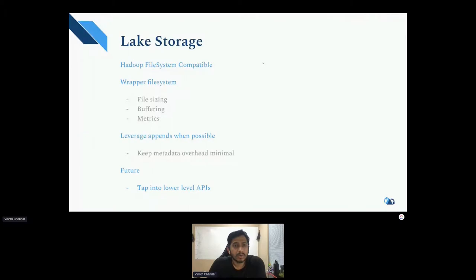All right. So the lake storage: we sit on top of the Hadoop compatible file system, and we also have a wrapper file system, which can provide things like file sizing, buffering, and metrics transparently on top of any underlying storage that you write to. We try to leverage appends whenever possible, unlike some other systems, because there are lots of large HDFS systems out there, and even some cloud storage systems support that.